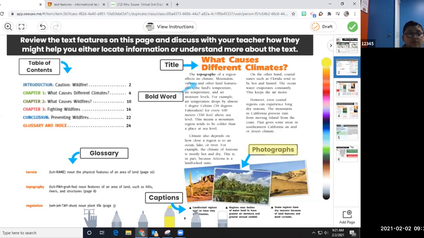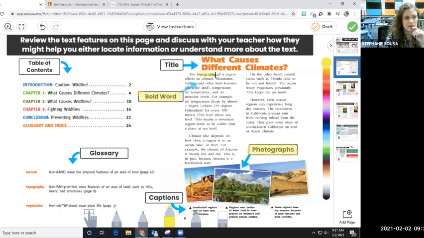So, you know the bold words, and if you look in the glossary, it tells you what they mean. It does. It connects them. So look, this bold word is topography. And then look at this connection. Topography. It tells you what it means. So bold words and glossaries usually go hand in hand. They are usually connected. That was a 2 for 1.